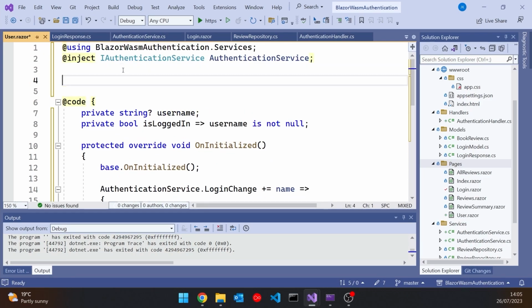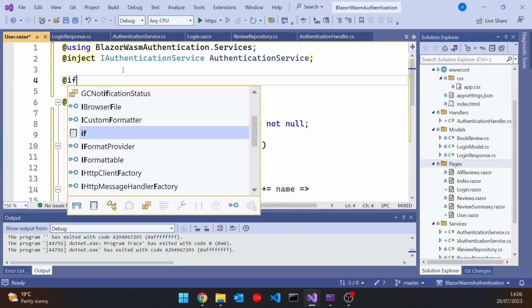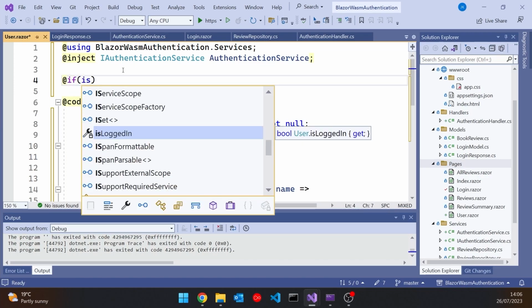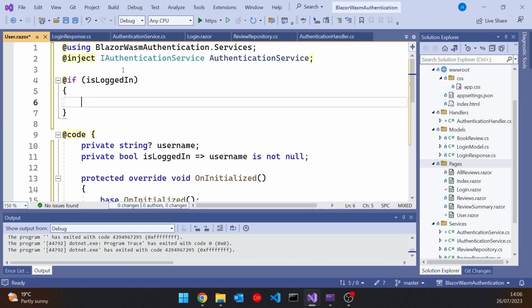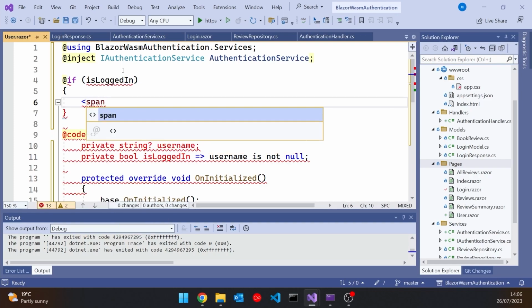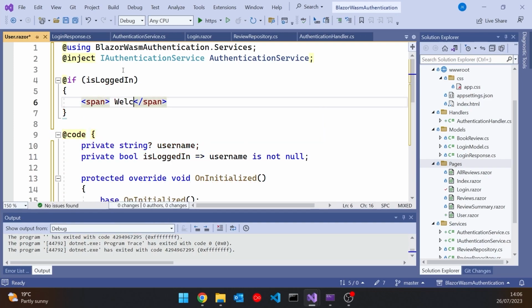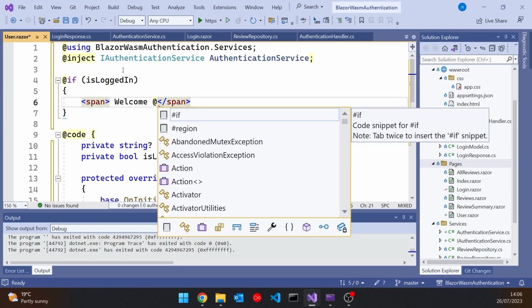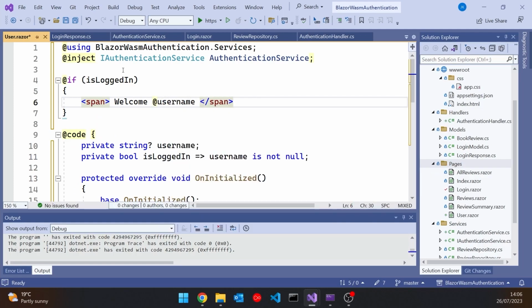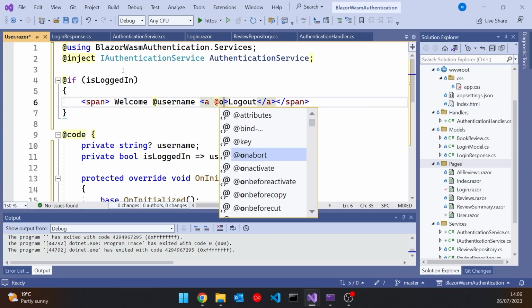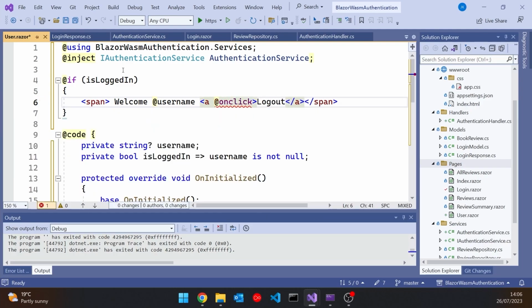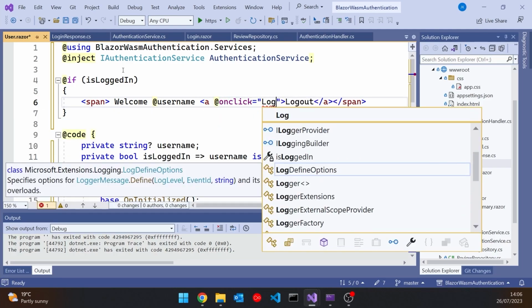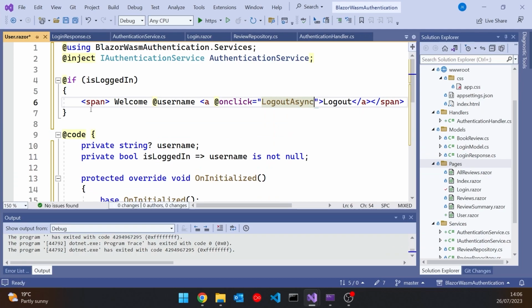Let's just put some markup in for that. It's going to be pretty simple. We're going to say if isLoggedIn. So if we're logged in, we'll have a span that's going to say welcome, and then let's put in that username. And then also we'll put in an anchor that we'll call logout, and that's simply going to call the logout that we've just written. So there's our LogoutAsync. So that's if we're logged in.